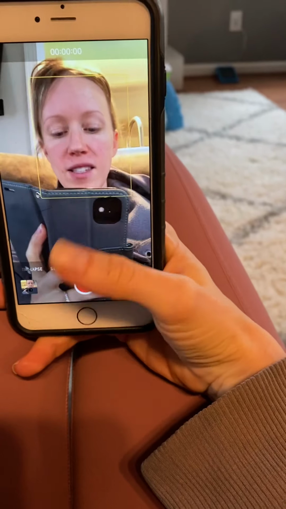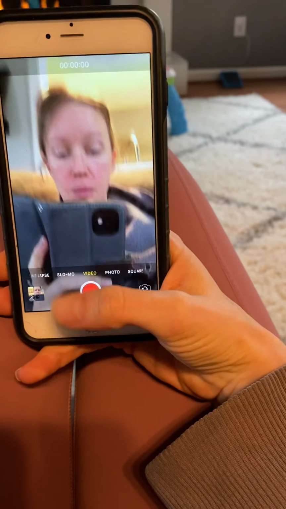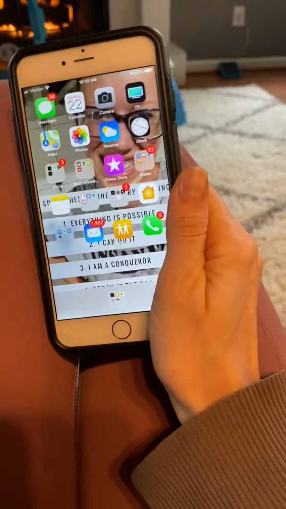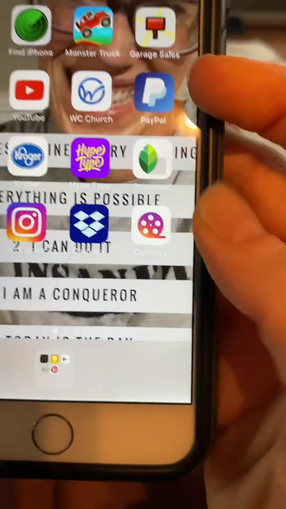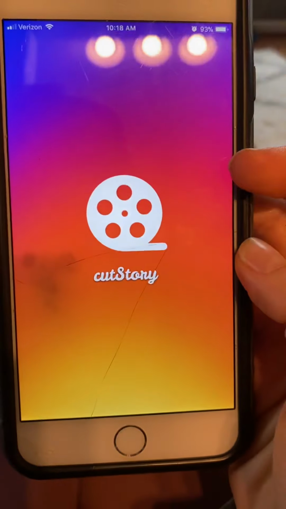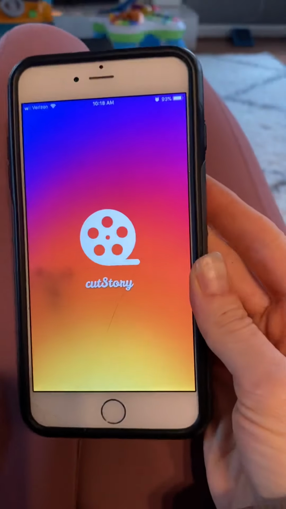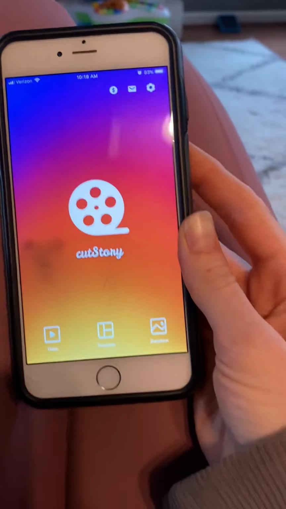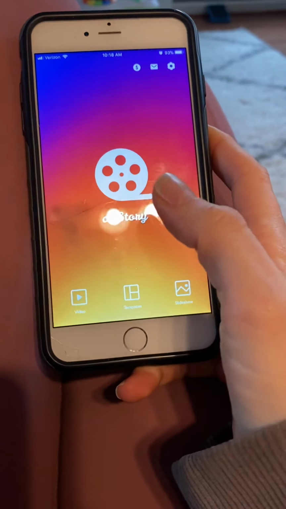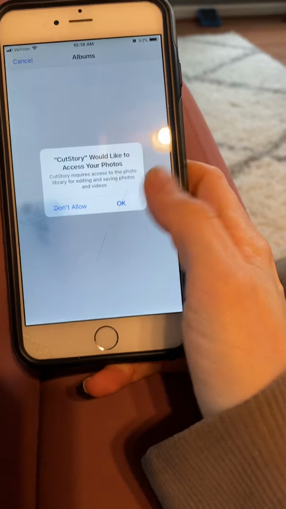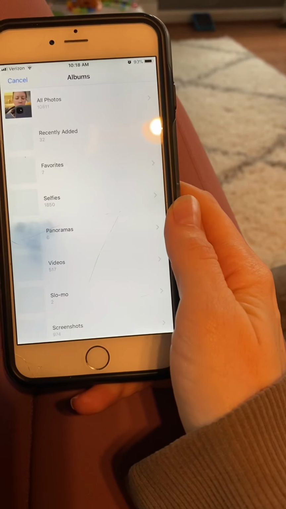Now let's say I had recorded myself talking for 2 or 3 minutes, which is very normal for me. What I would then do is go over to Cut Story. Cut Story is an app that looks just like this. I use this all the time. It's going to cut up your video into 15-second segments. My husband has an updated version, but down in the lower left, it still says video. You have to give it permission to access your photos.